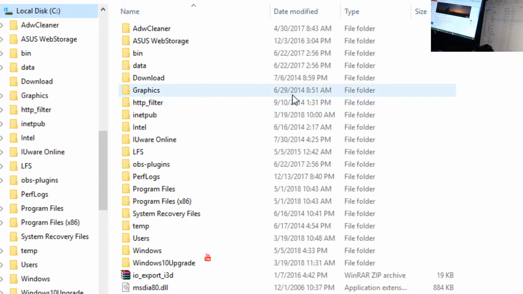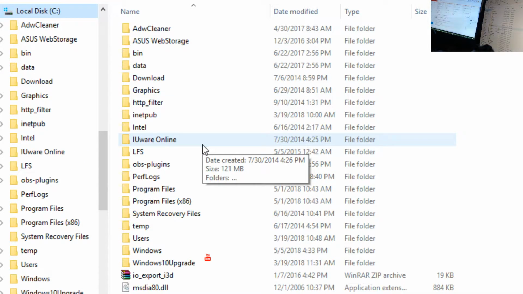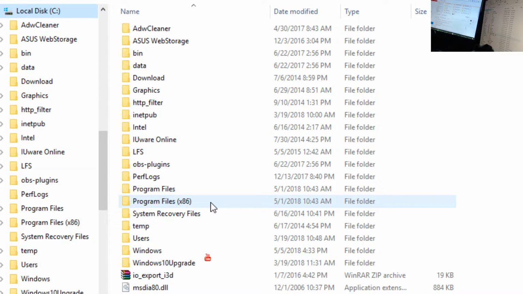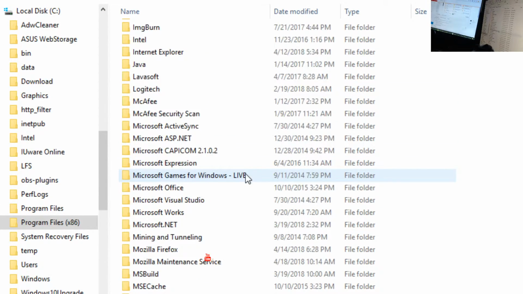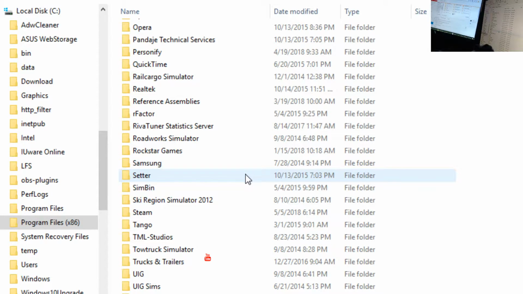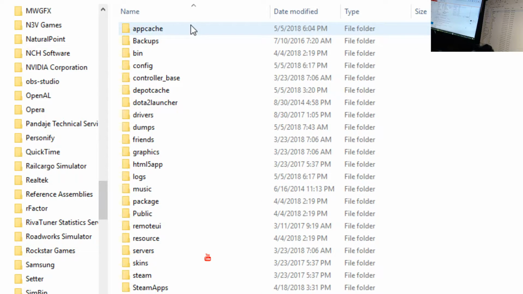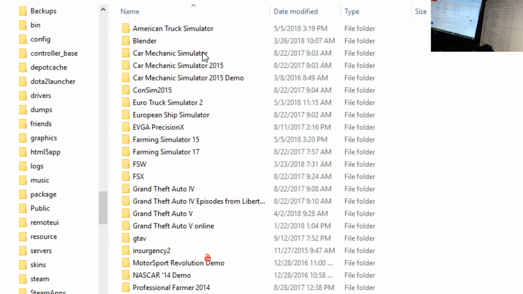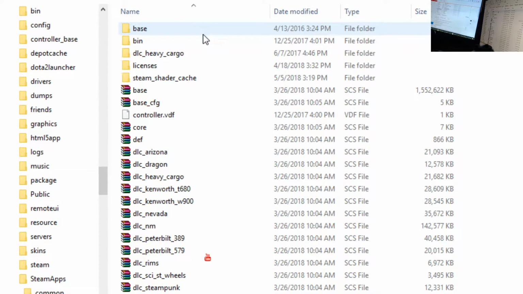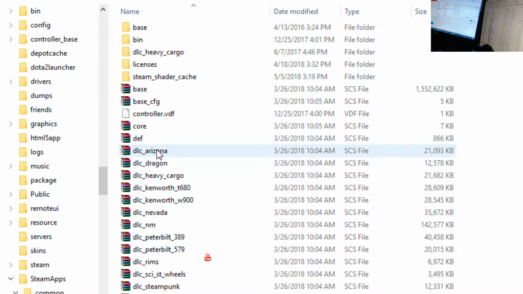local C drive folder. Then you go into Program Files x86. Then you scroll all the way down. If your game is a Steam game, you click on the Steam folder. Then you go to steamapps, then common, then Euro Truck Simulator, American Truck Simulator. Well, that's one way. That's to get to the files of the game.